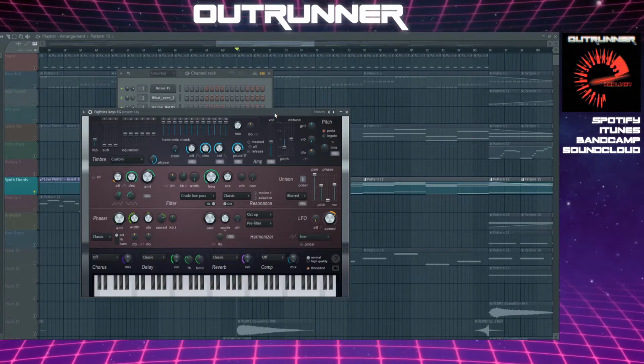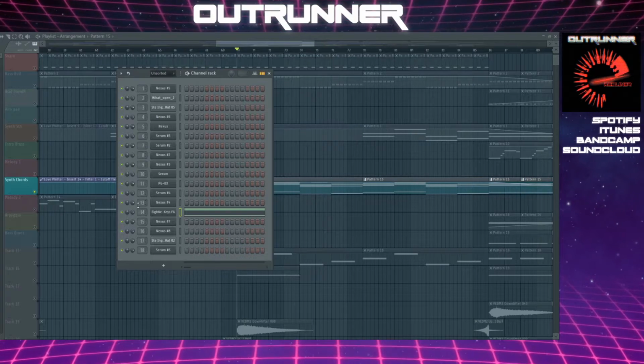Could also be used as a lead, I suppose. You can play around with it. Harmless, that's what it is. It is Harmless. It's in FL Studio. It costs a bit if you don't have it as part of the XL package, but you can buy it individually, which I did because I didn't have it as part of the package, but it does the job for me.